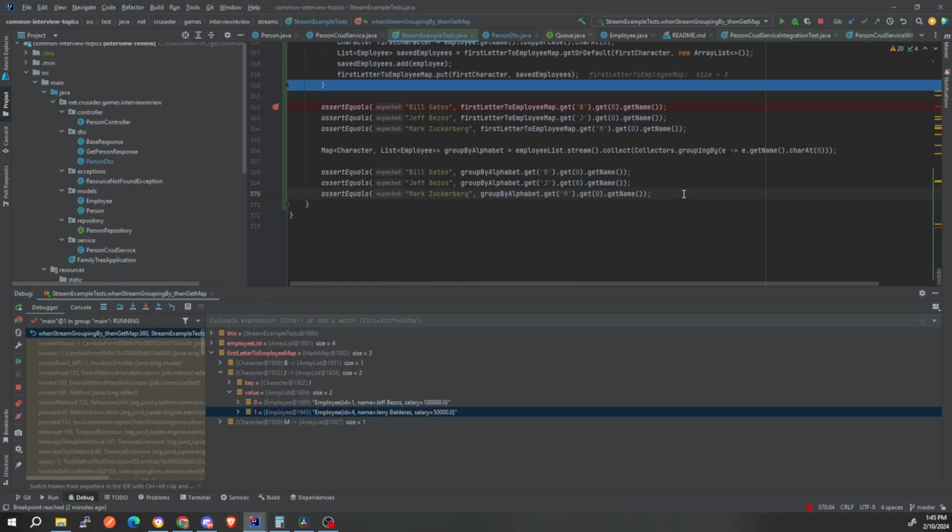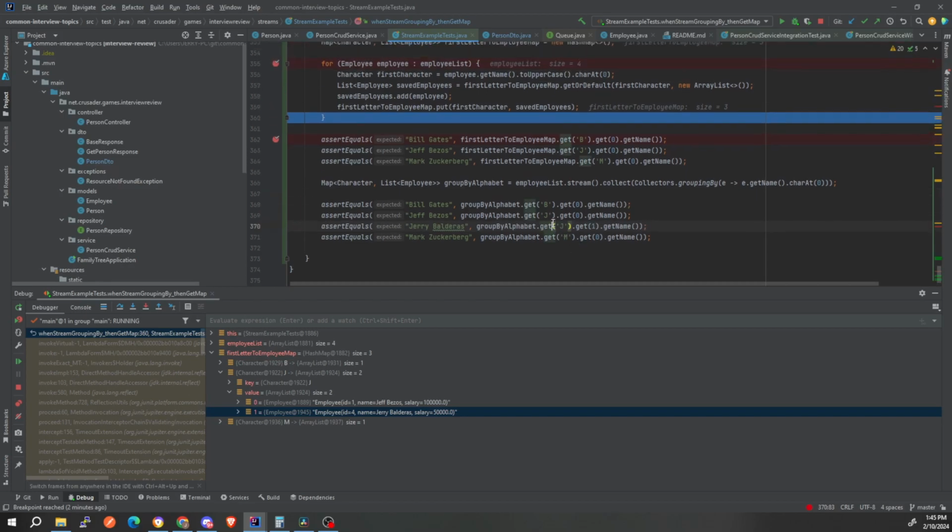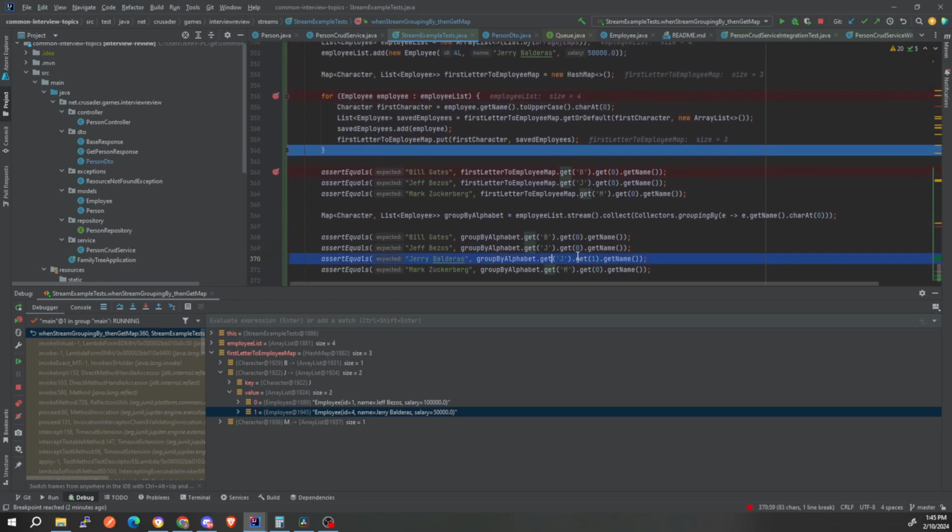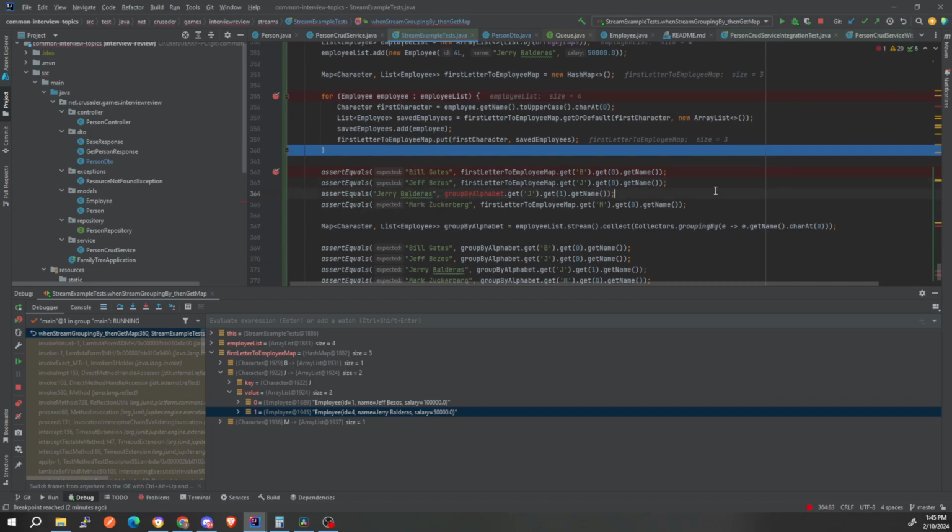And what's cool is that's what this guy does. So if you wanted to, we can do the same thing here, and we're going to do Jerry Balderas. But this time we're going to get the J, and we're getting the second element. Okay, so we're going to do it like this. And we're going to copy this and put it here as well. And these should both pass.